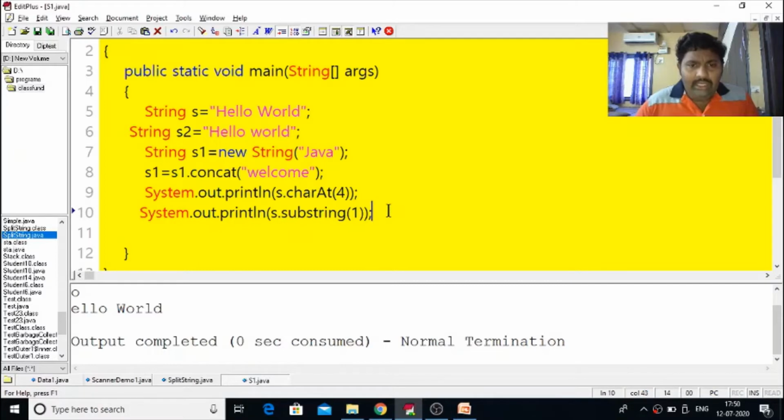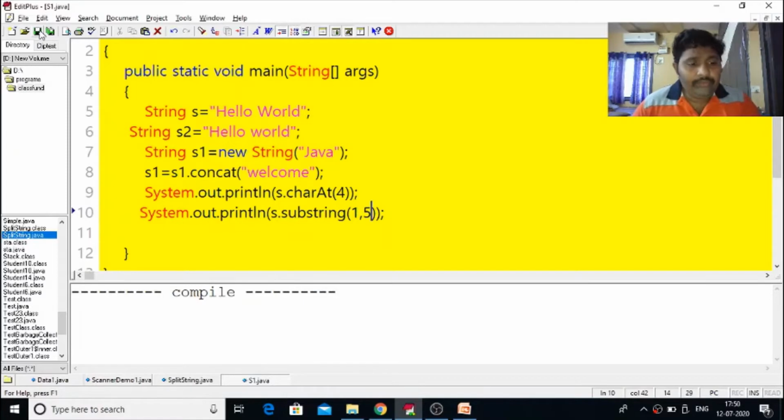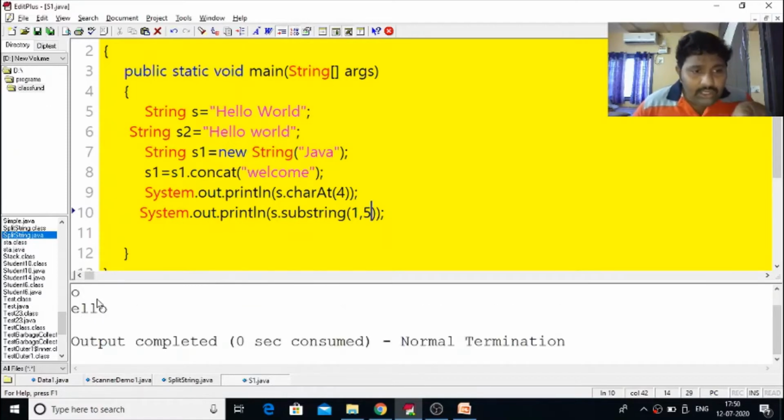And next one is, for example, you want to specify the starting index and ending index, so that is also possible. See here, for example, here I wrote 1 comma 5. Now what is the output? Let us see. After H, whatever the characters are there, E, L, L, O, all of those characters will be given. So that is the advantage of the substring method.